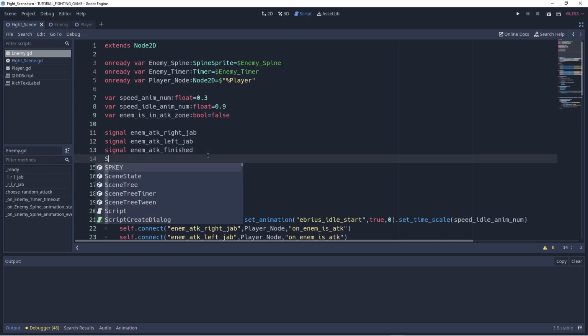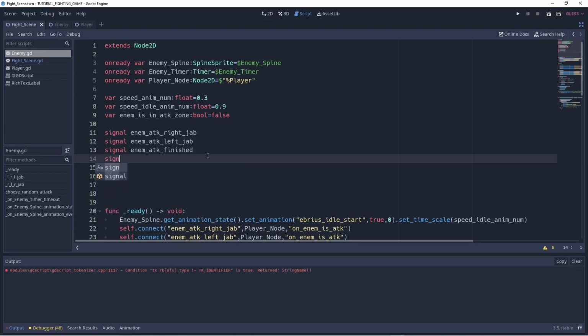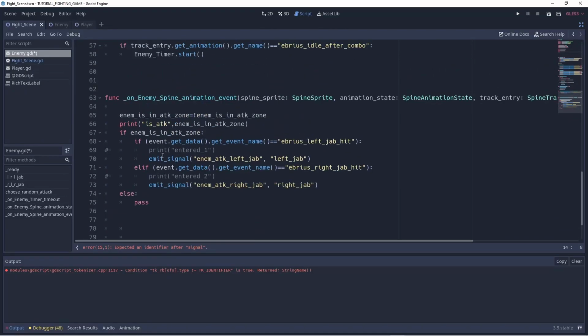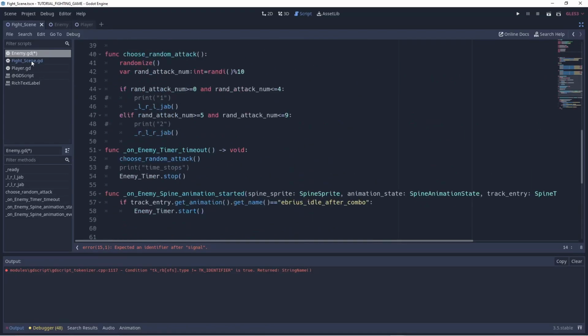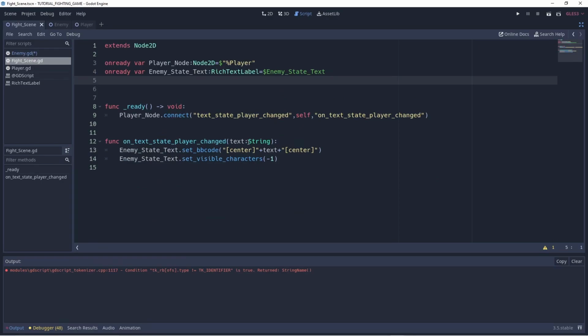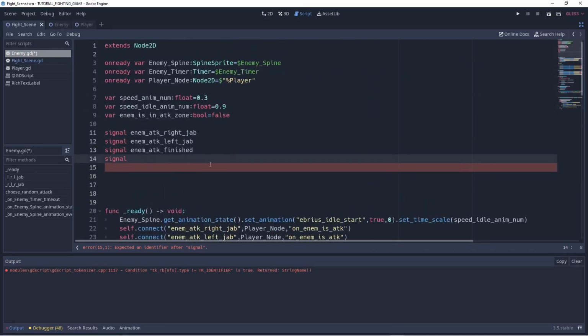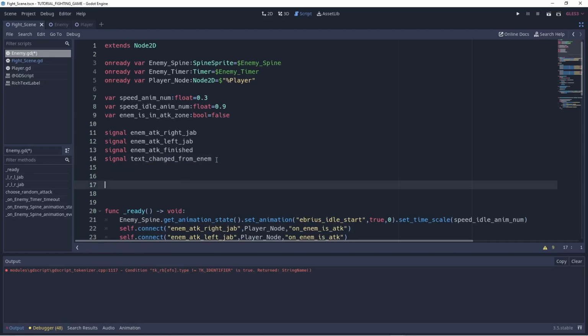So we are going to create a signal, because when we have this function, we want to emit a signal to the fight scene. In the fight scene we are going to change that text to the one we want. This signal we call enemy text. Let's write first text changed from enemy. And what does it mean?